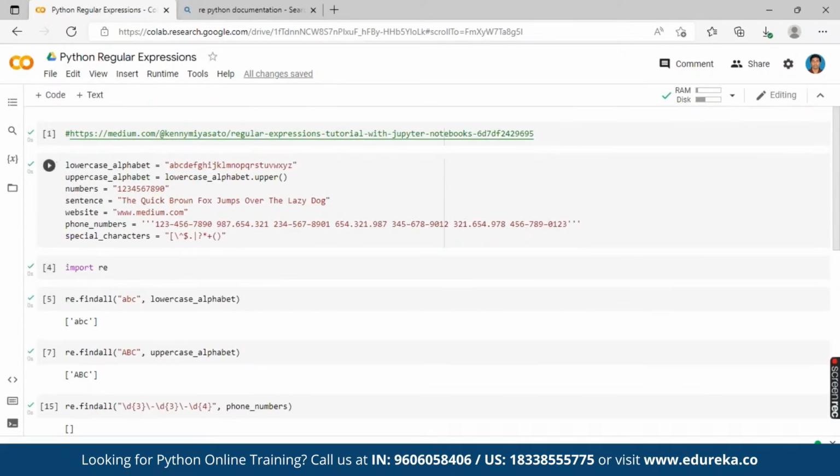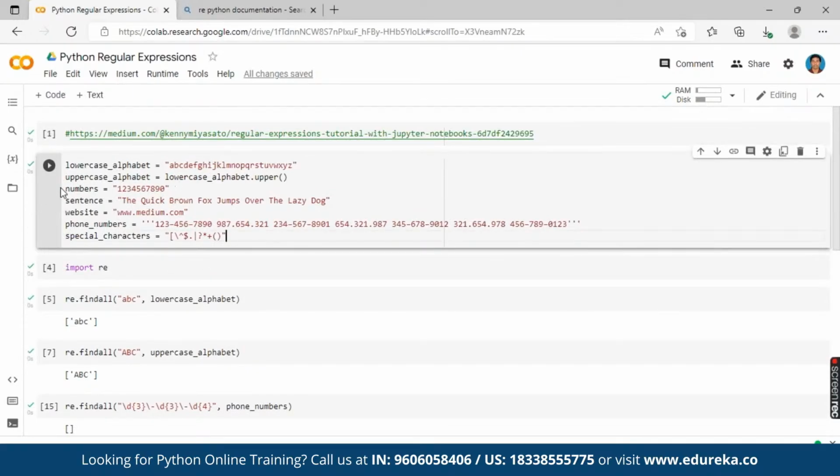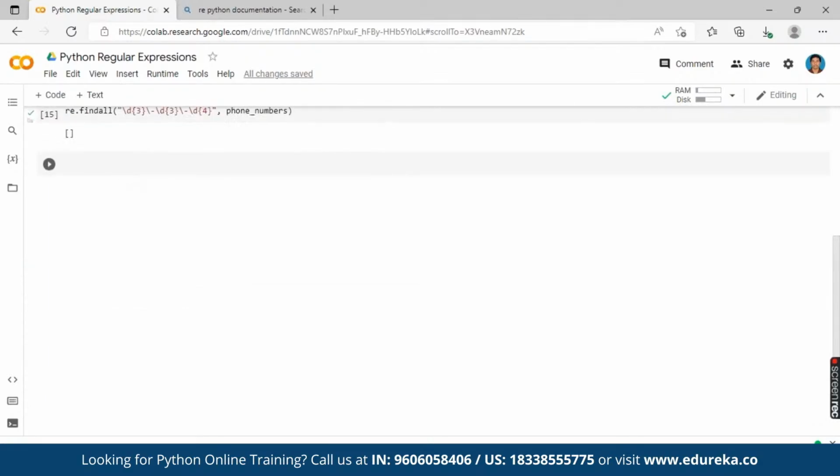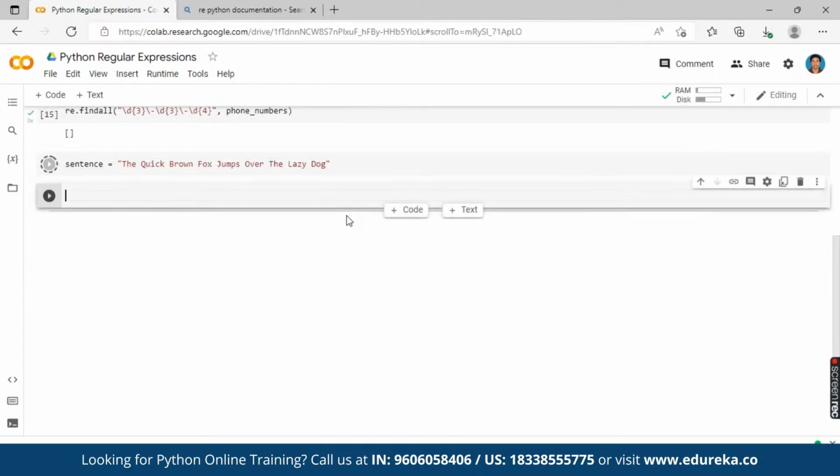I was preparing the notes, but I was not able to do it, but that's fine. So let's say you have a lowercase alphabet like this, or let's say this is your sentence. Let's pick this. Now, once you have this sentence, if somebody asks you, can you tell me whether the word lazy is in the string sentence or not? Using a regular expression, you can easily detect that. There is a function called search.